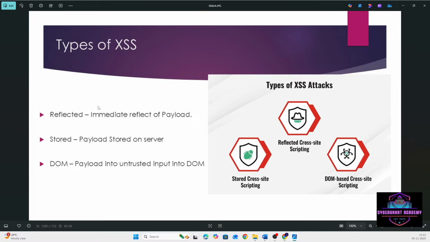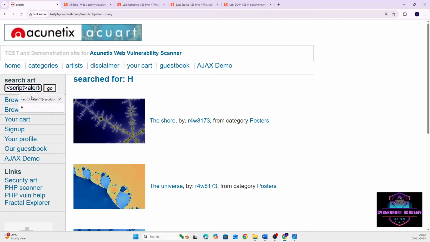First is reflected cross-site scripting. This means the payload is immediately reflected. When we enter code here, see, I keep practicing, so this code is available with me.